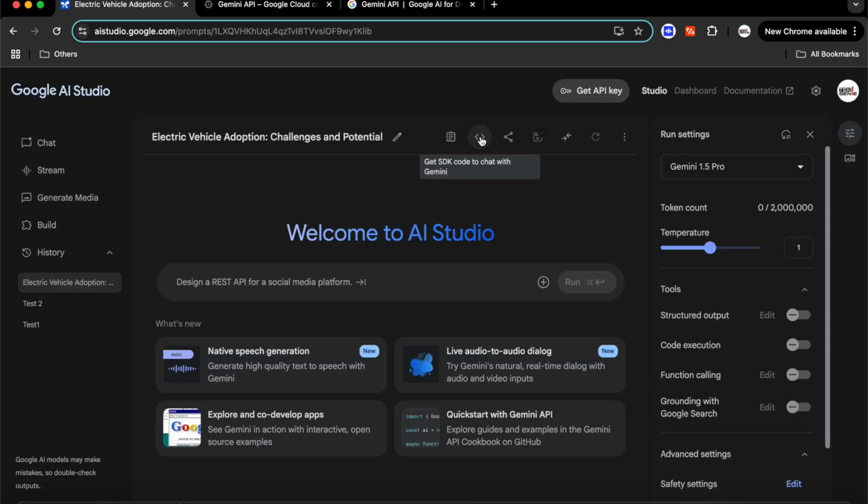Get SDK code to chat with Gemini, and system instructions. We are going to explore system instructions and compare mode in particular. However, we have got other options of making a copy of this chat box or deleting prompts.